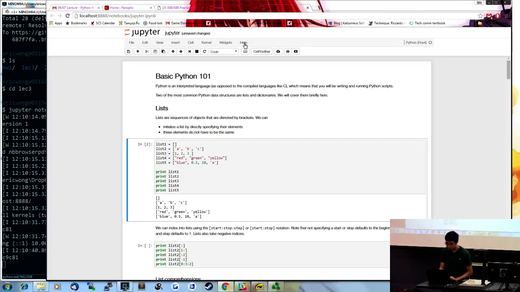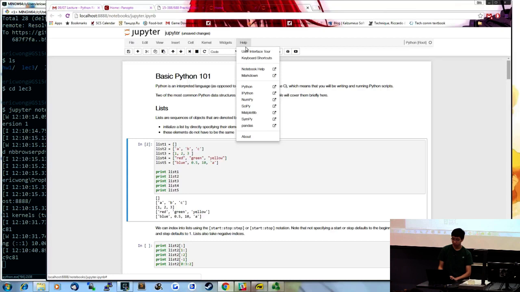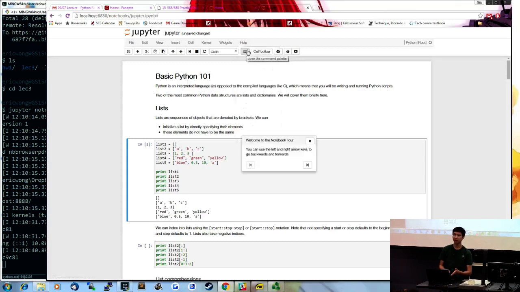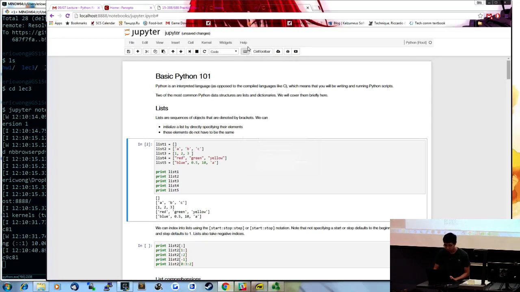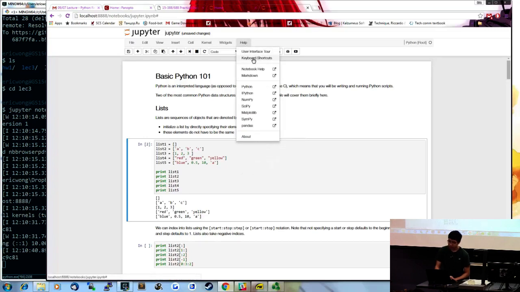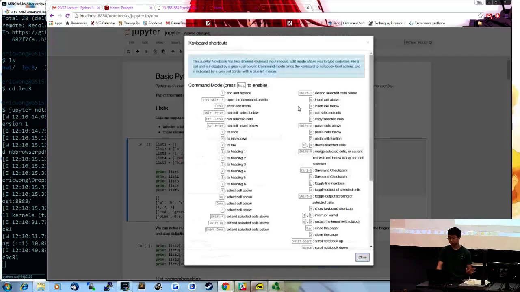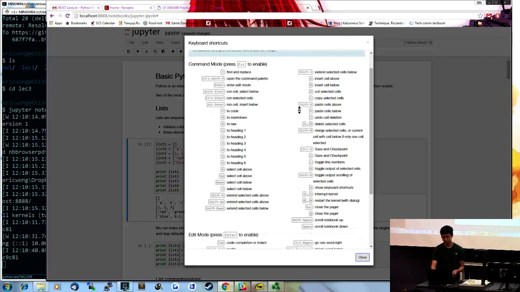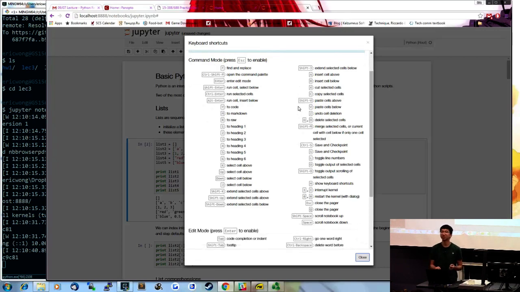And if you need to know more, they have this help user interface tour, which will actually walk you through every single possible feature that this notebook has. We won't do that right now. I'll let you guys do that if you want to. And they also have this keyboard shortcuts, which I recommend you use because it's just a little faster sometimes to use the keyboard shortcuts. Okay.